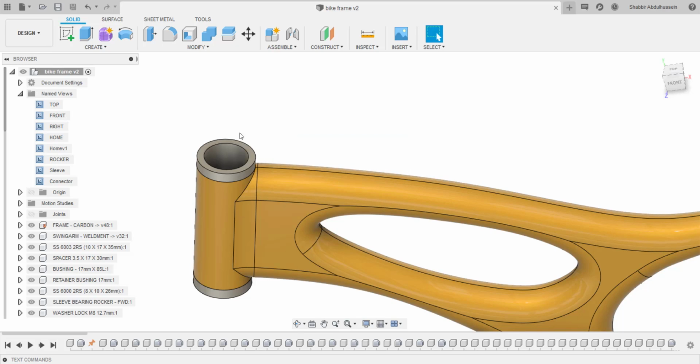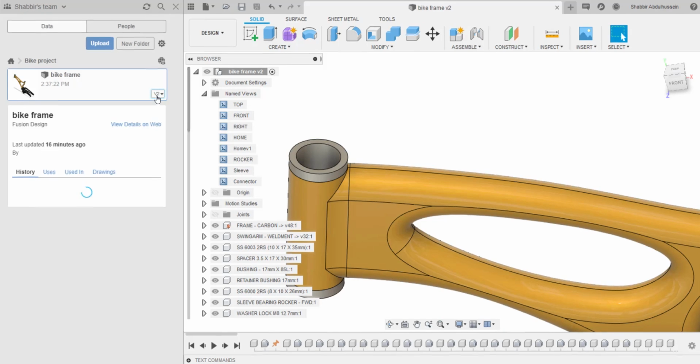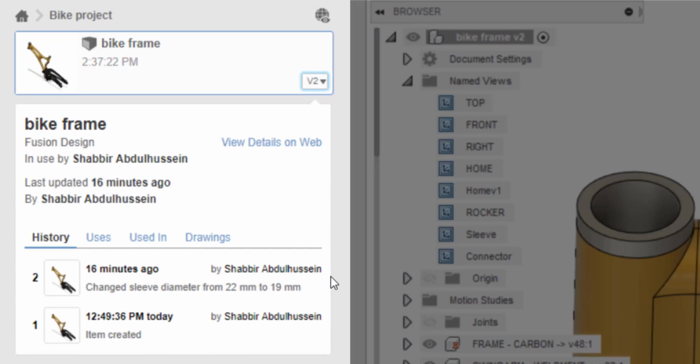Let's take a look at the data panel again. V1 has changed to V2 to reflect the version being updated. Click V2 to see some more information. The History tab tells us how many versions there are and who they were made by. We can see that we have two versions.